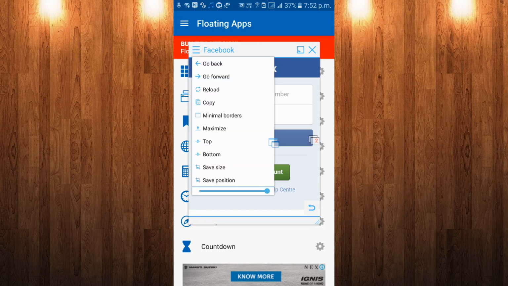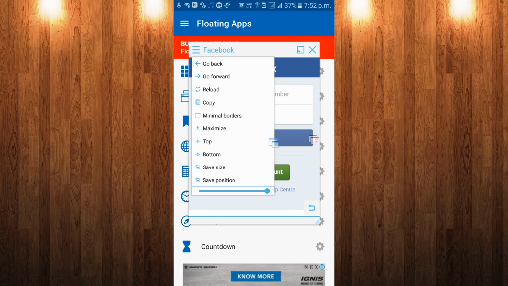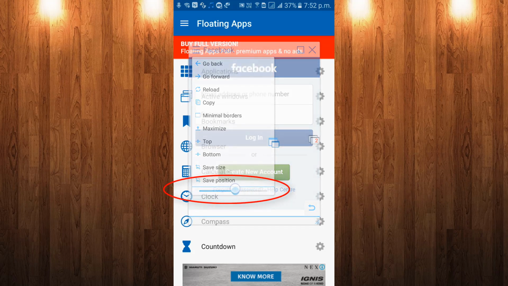In the main menu, the 3-bar menu, there are various options. You can maximize it, minimal border, save size and save position. It is the same as in the previous app. Here you can change the opacity, the transparency of this window, by selecting this one.